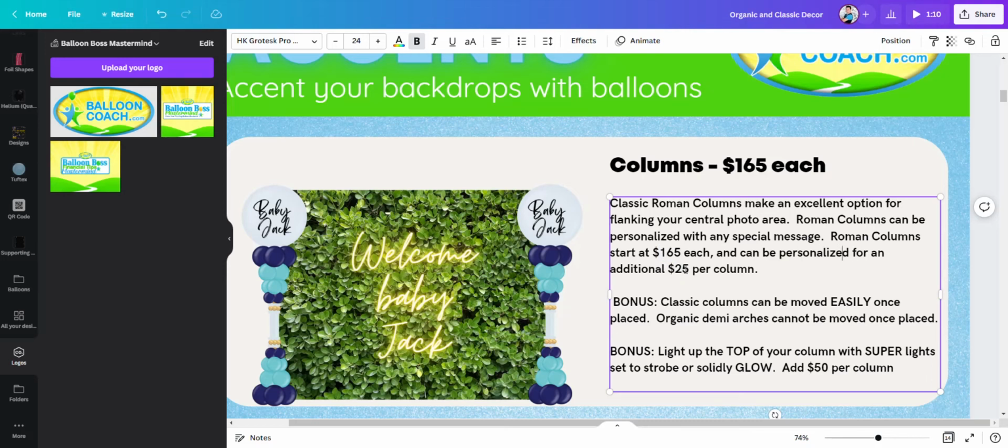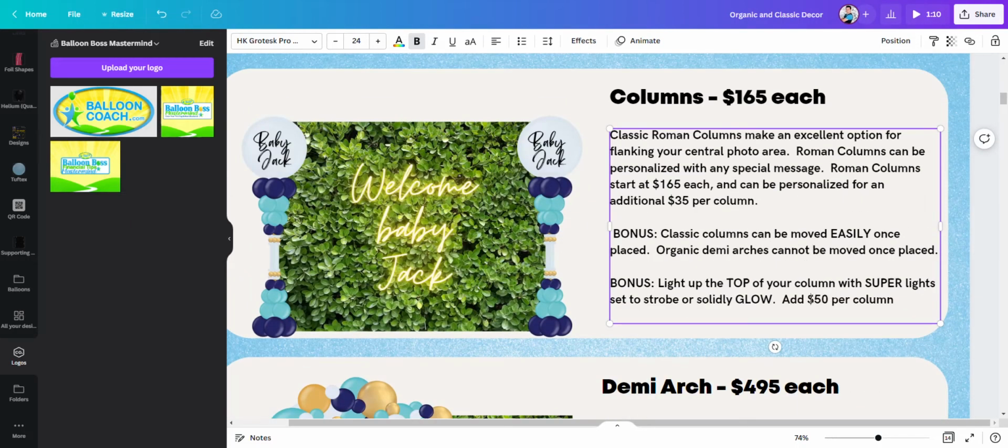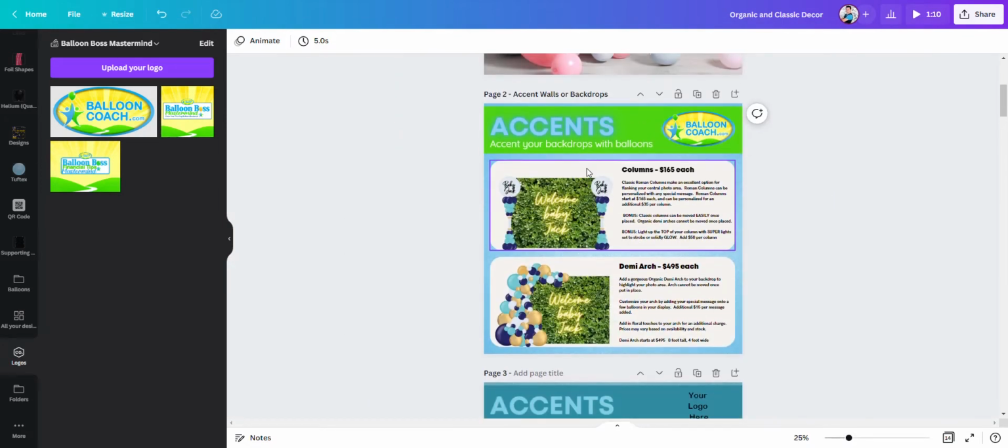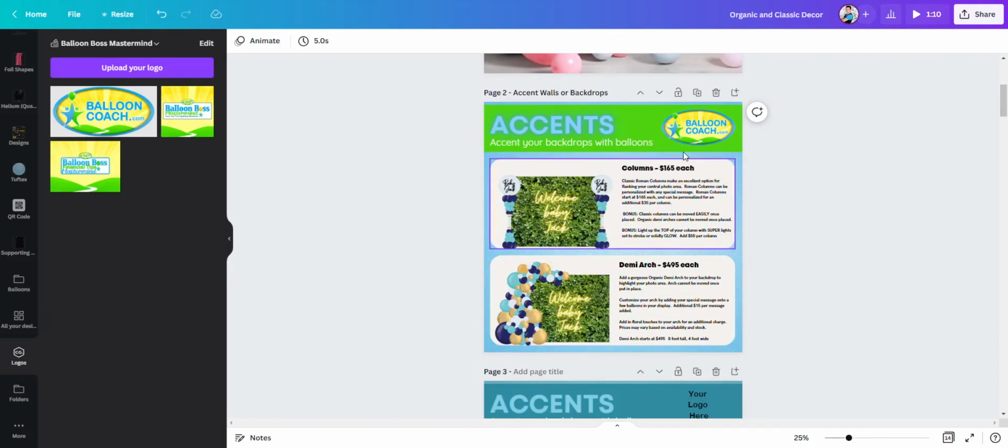And it can be personalized for an additional 25 per column. Say that's right, say it's 35, whatever. And then super lights for add 50 per column for lights, say that's fine. Read to the next one, boom, boom, boom, dimming art starts at, we actually changed this. So we'll change this, that's 495 because of what we did up here. Boom, say this is all good. And now we're golden on this, and that's good.